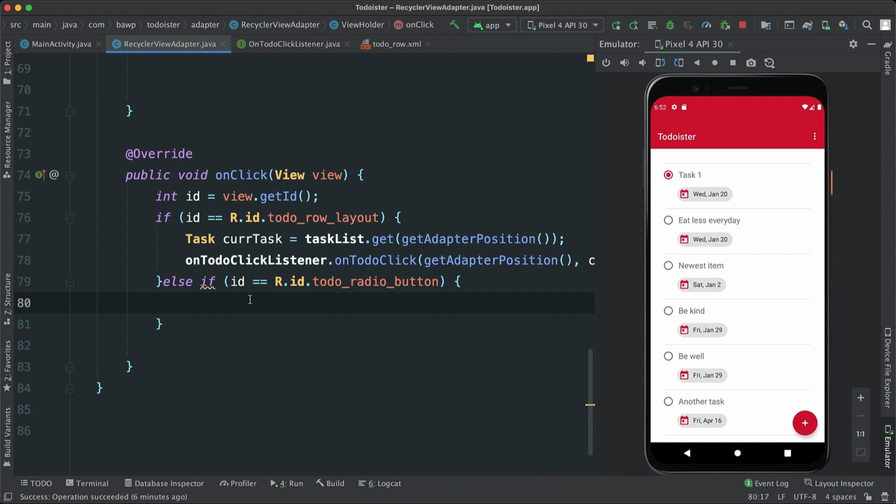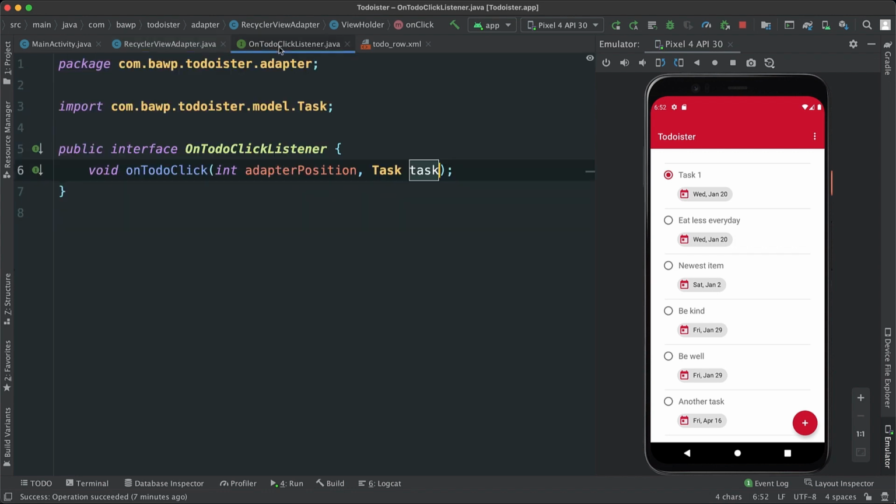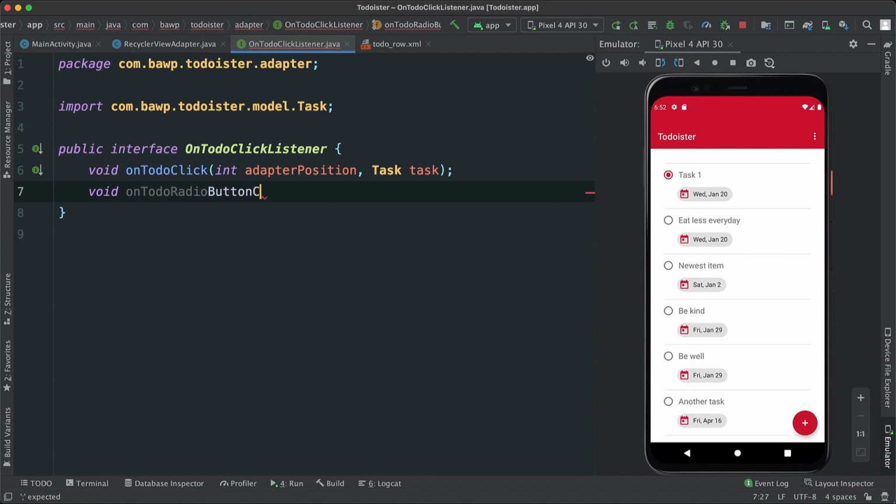Now, what is it that we're going to do? Well, we still want to do the same thing we did with onToDoClick, right? Because the mechanics are still going to be the same. We want to be able to pass along information about this particular row that was clicked, but more specifically, the radio button that was clicked. So we need to go back to our onToDoClickListener because we can add as many methods as we want here. So I'm going to say void, to differentiate, onToDoRadioButtonClick like this. And for this one, I'm just going to say int adapterPosition.